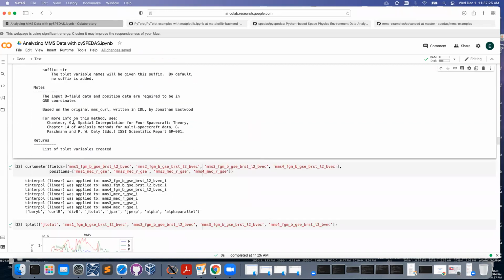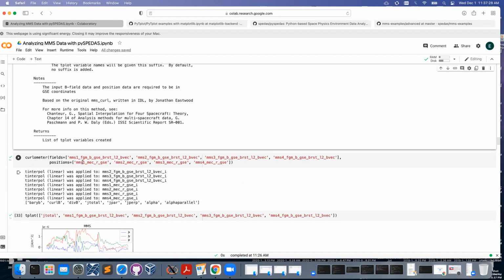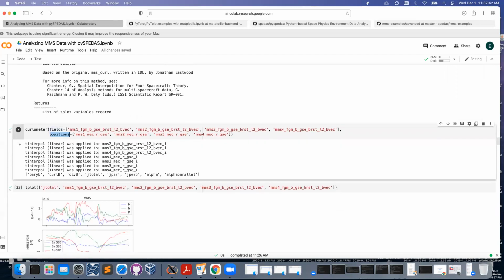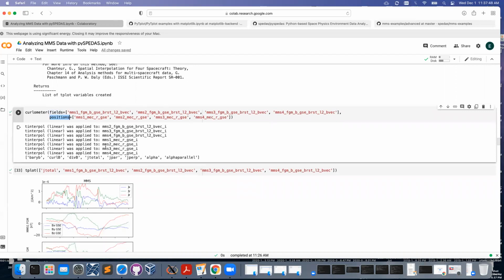And so just for instance, since we already have the B field data and the mech data loaded, we just call kilometer, set the fields equal to the list of fields variables for all 4 spacecraft, and set the positions to the position variables for all 4 spacecraft. And it actually goes out and interpolates the data onto the same timestamps and does all the kilometer calculations and produces several variables.